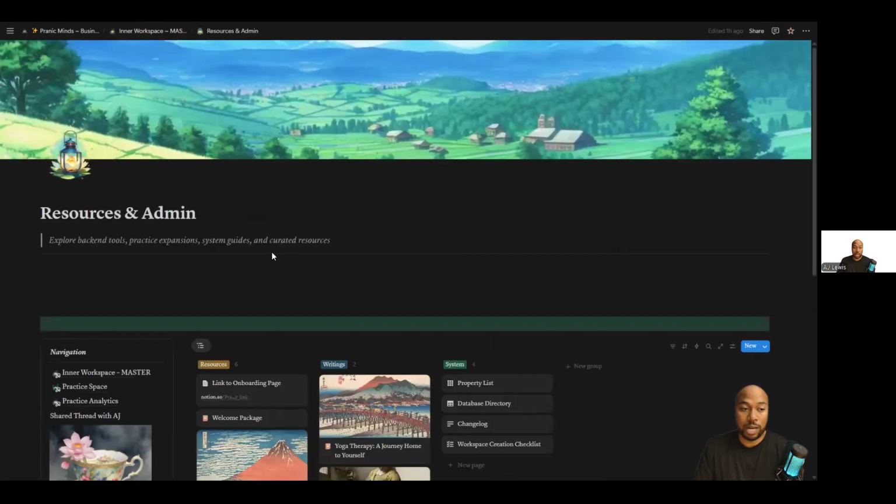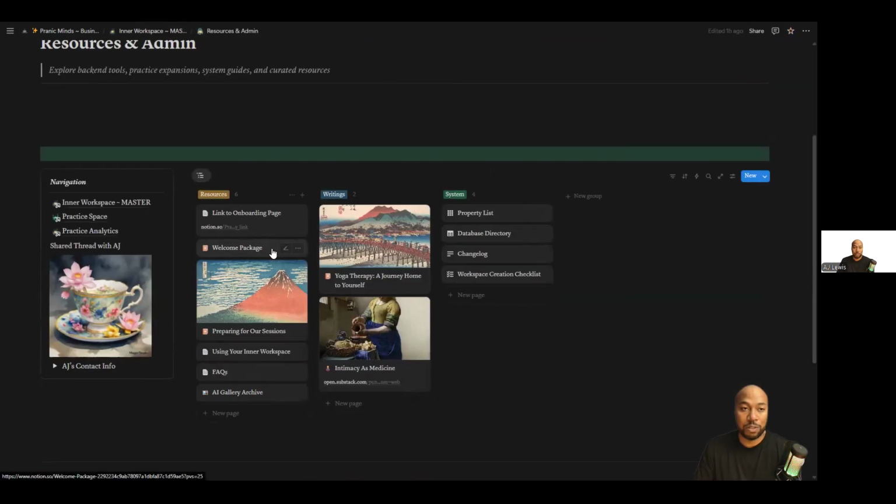And then the last page is the resources and admin. So you'll see a link here that goes back to the onboarding page with the form and waiver, as well as a welcome package and some additional FAQs and articles and things of that nature. All very useful. And that completes the end of the walkthrough.